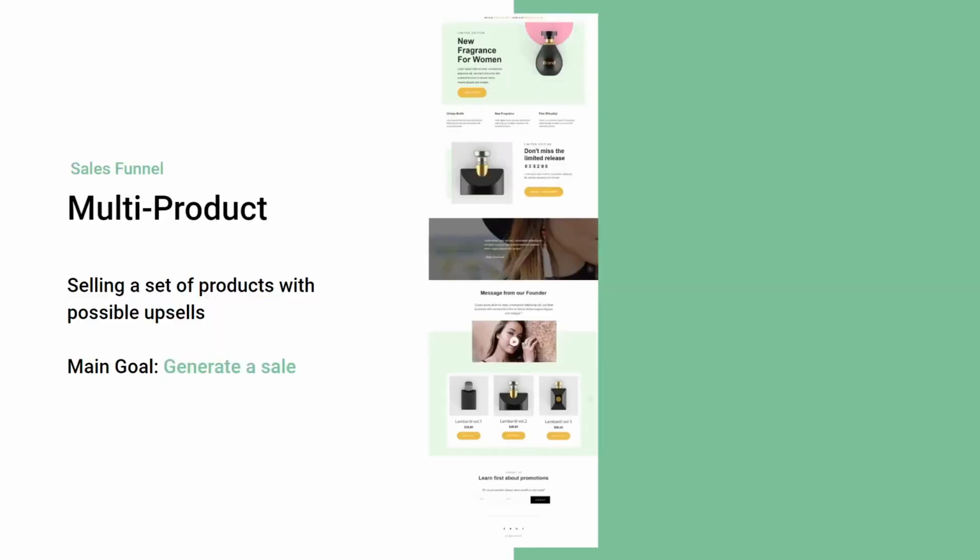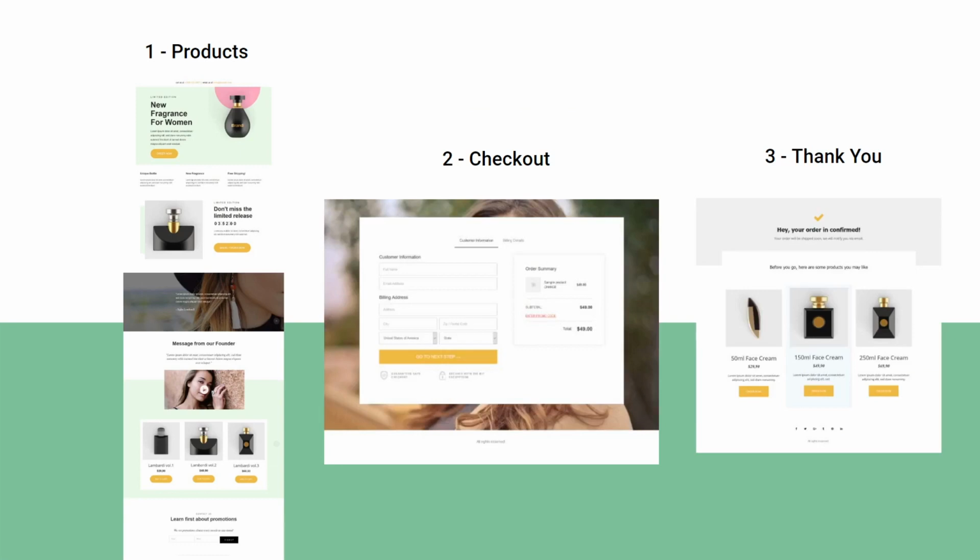Then we have the multi-product. Basically this is the same as the one product, but instead of selling one, we'll have different options for different types of products that people can actually add to cart and purchase inside this funnel as well. It's a bit different of a flow basically because you have add to cart and not just one product, but it is very simple and straightforward to do as well. And you have the product page, the checkout page, and a thank you page as well.